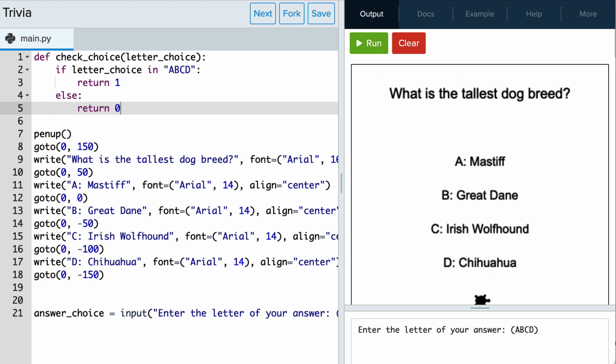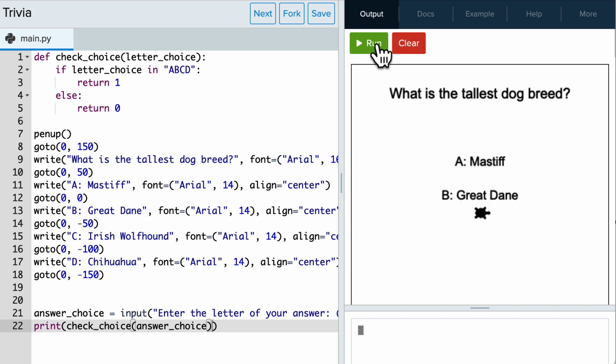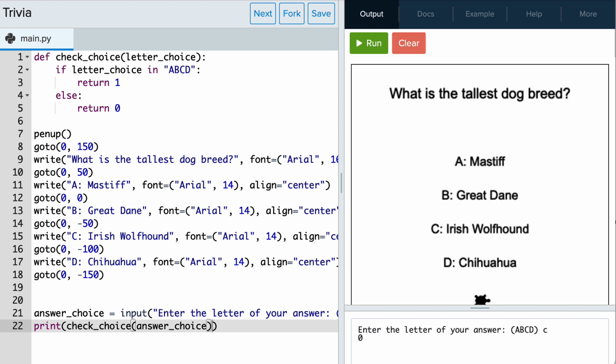Well, I never called my function and I'm not actually doing anything with that returned value. So let's print it to the console so we can check that the function's working correctly. I'll add print check choice answer choice. Great. What if the user entered a lowercase version of one of these letters? I'm getting 0. I want the answer to still be accepted if they enter it with a lowercase letter.